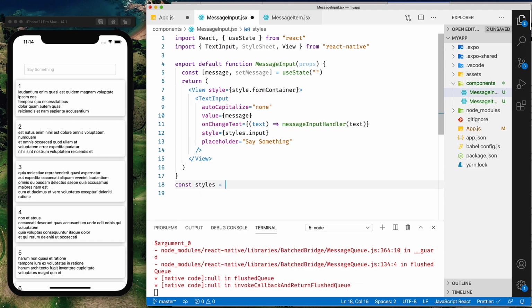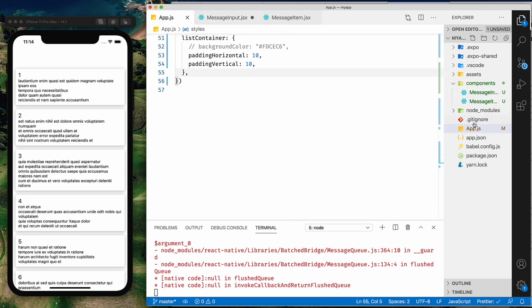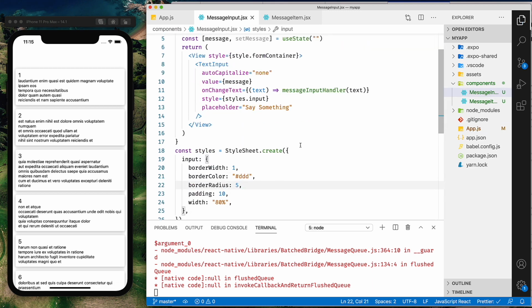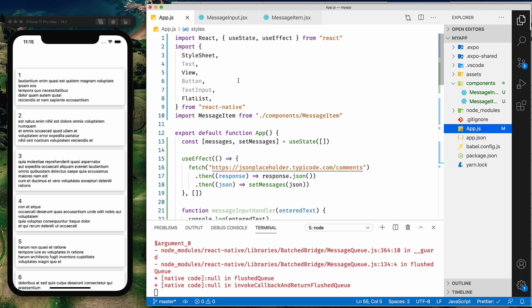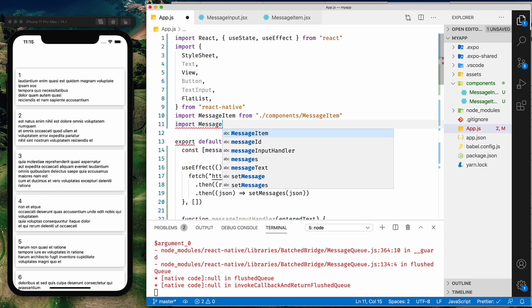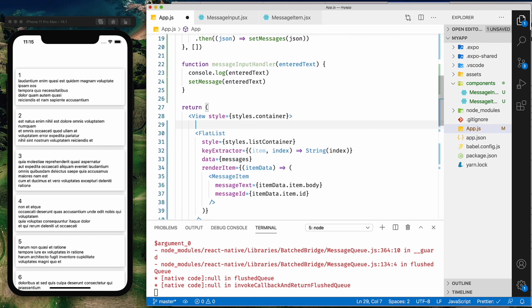We can create a constant variable called styles with the help of stylesheet.create again. And again, we'll head over to app.js to cut out the styles that we've already created. Once pasted in, we should see the styles reflected. But first, we have to go back to app.js and import the new message input. At the top of the file, we'll just add that after our other imports. In the return statement, let's add message input where our old input used to live.